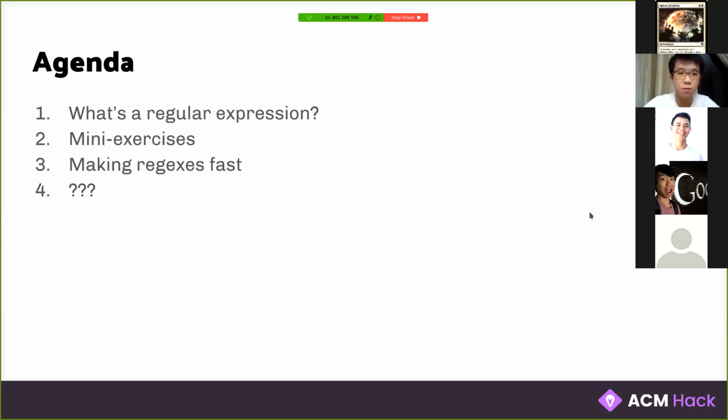So the agenda for today can be roughly divided into 4 parts. First, we're going to talk about what exactly a regular expression is, why it exists, and why we use it, answering some basic questions like that. After that, we'll have some mini exercises to test your understanding of the things we talked about in the very first section. The first 2 parts are probably going to take a bit over an hour. The third part will be how we actually make regular expressions fast.